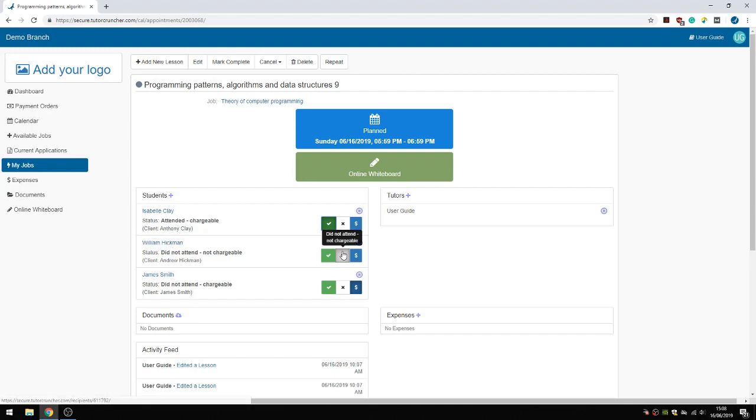And then William. Let's say he's had an accident, and that's why he wasn't on time and couldn't make it to the lesson. He did not attend, but we don't want to charge him for the lesson because he had an accident, for example. You can choose the second option if that's the case. Now we won't charge him, even though he hasn't attended.